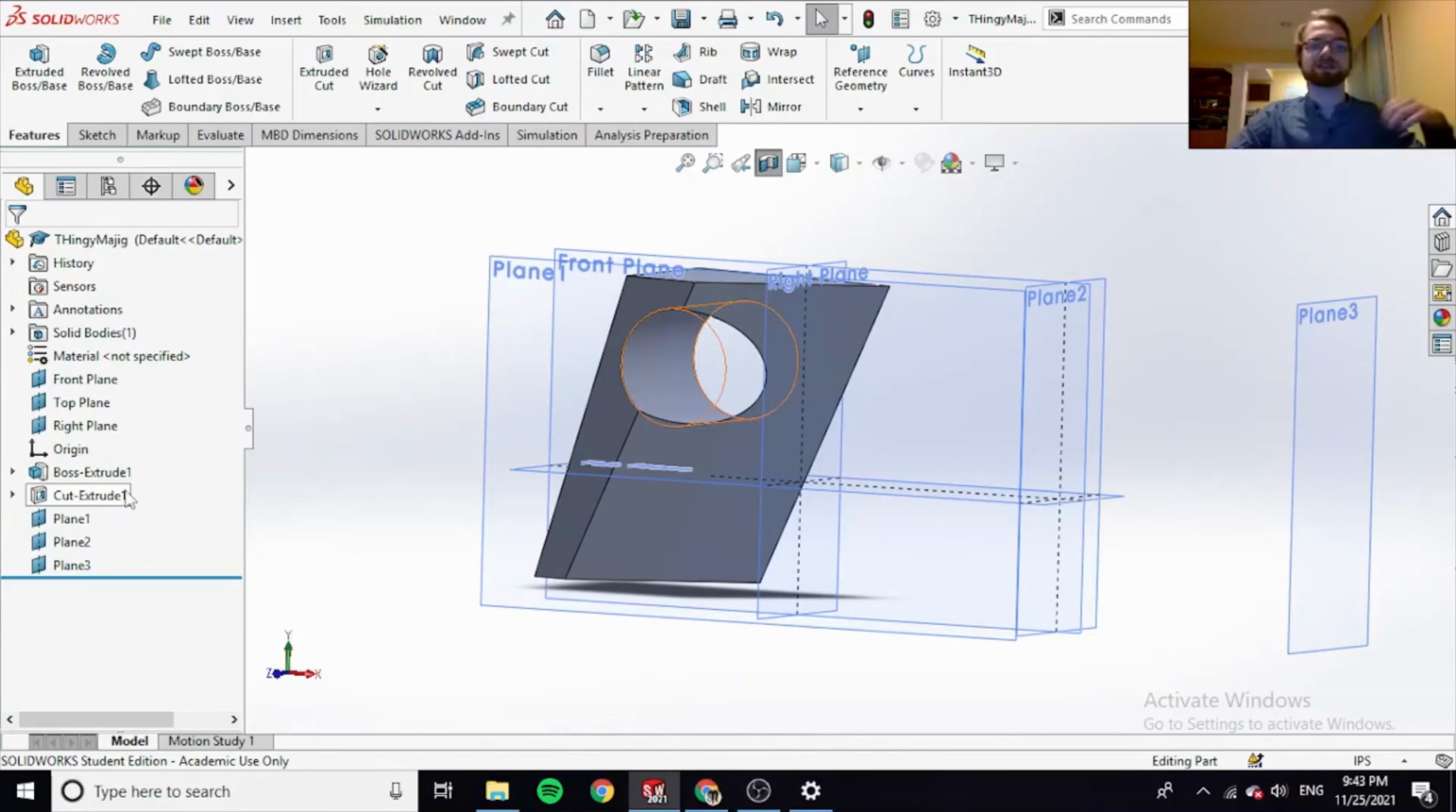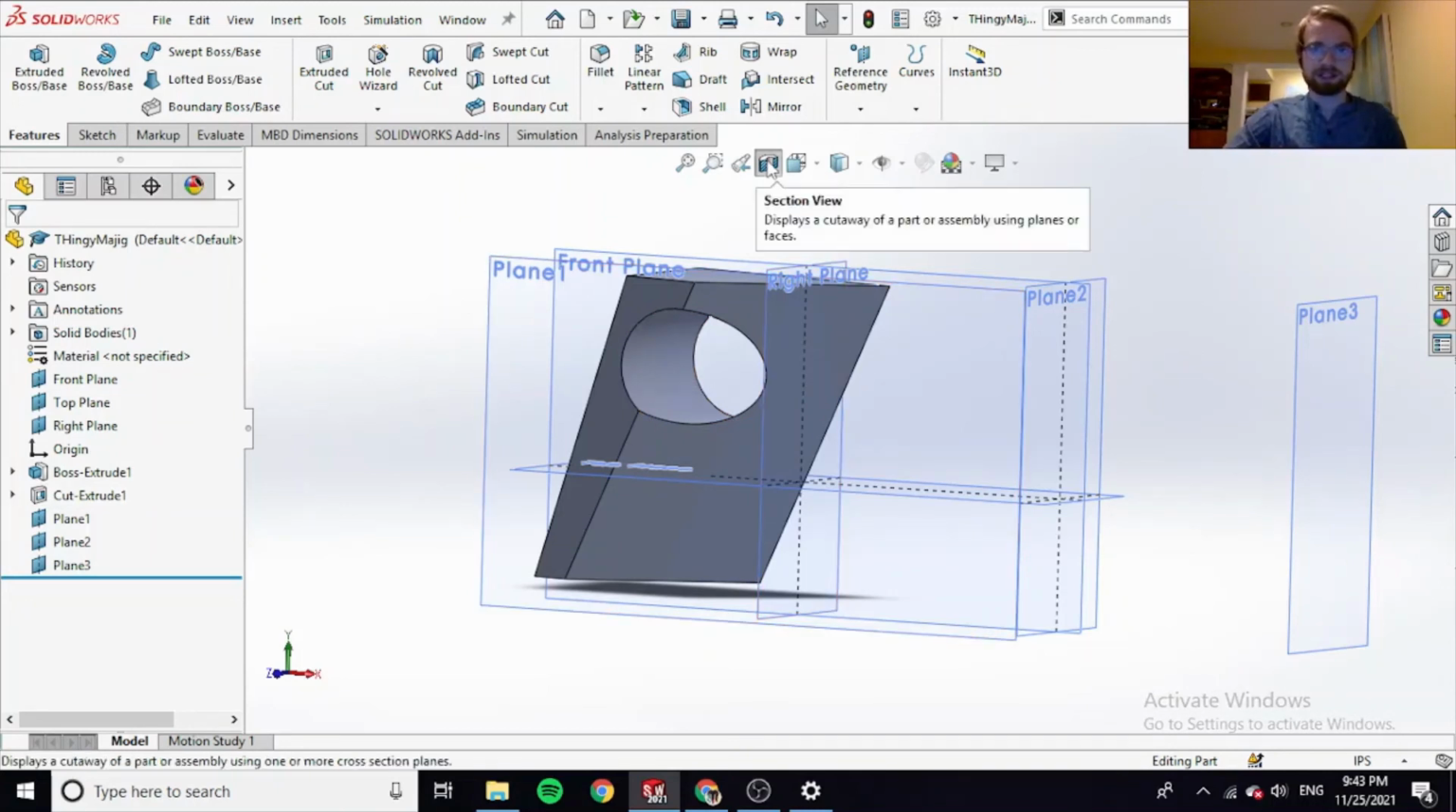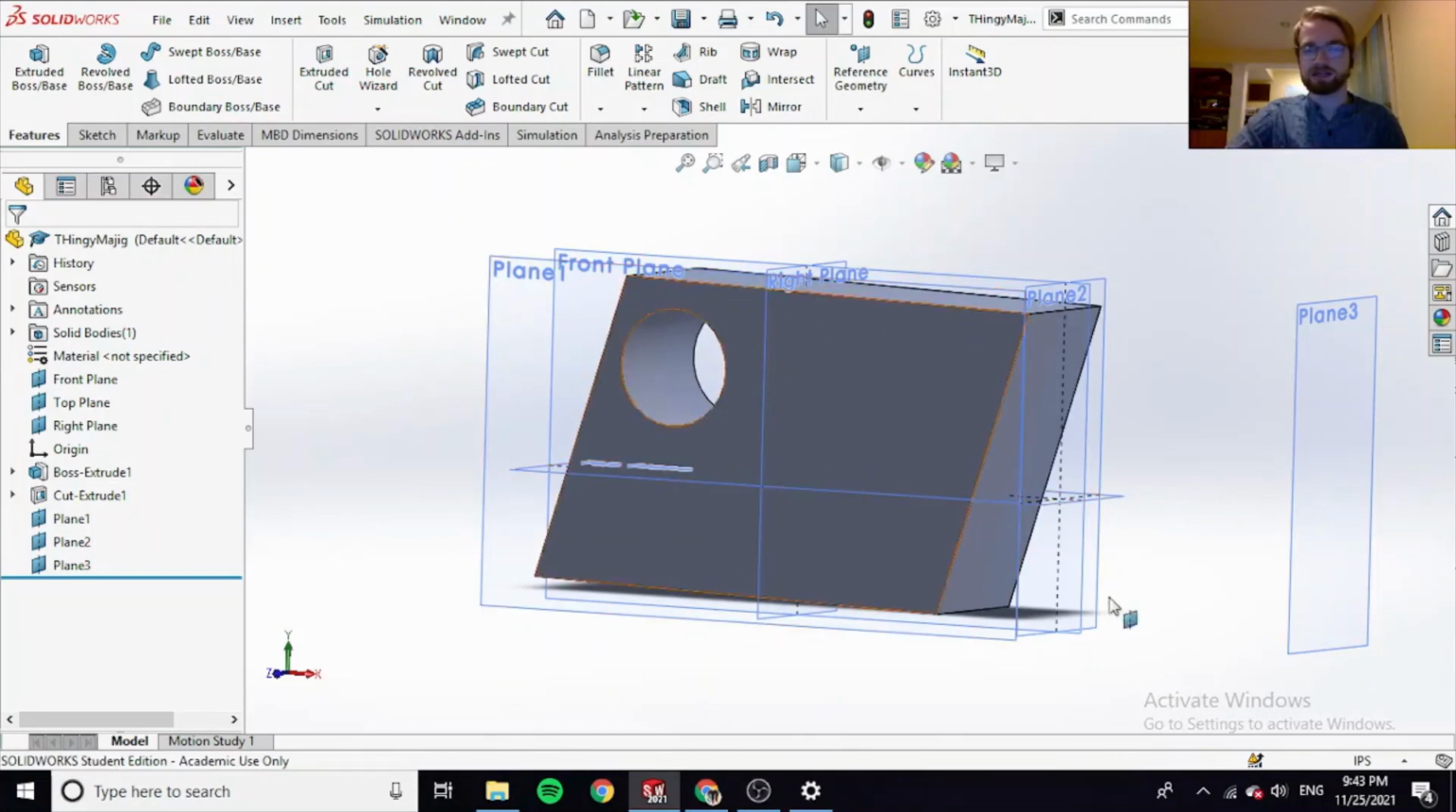If we were to save it to an STL file, we would get the whole shape. If we were to make a drawing of it, we might be able to see the whole shape, depending on how we set our settings. This is just for viewing our object easier. In order to turn it off, we just click that button again and we get to see our whole part again.